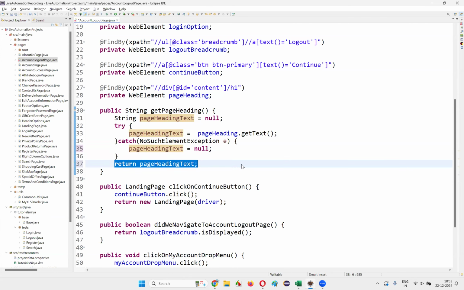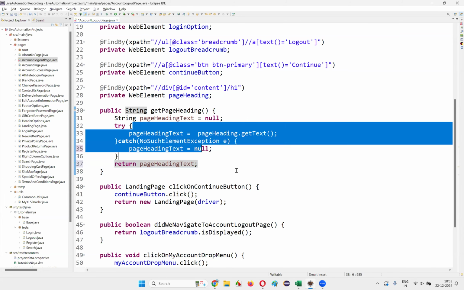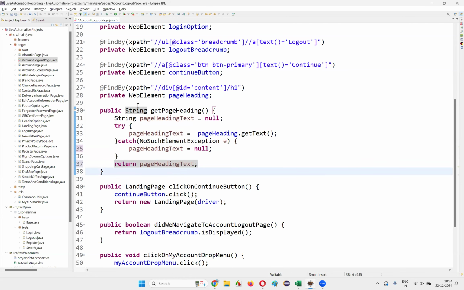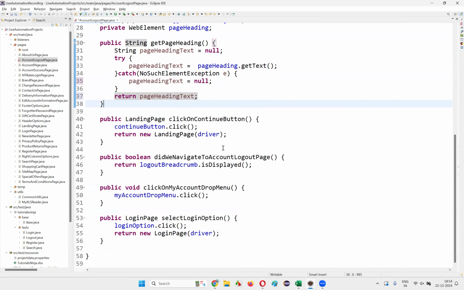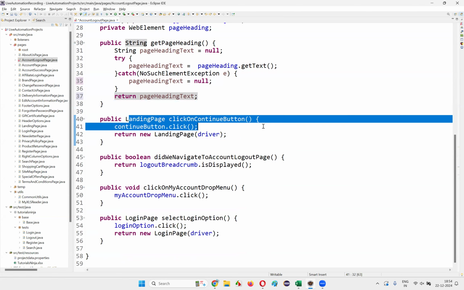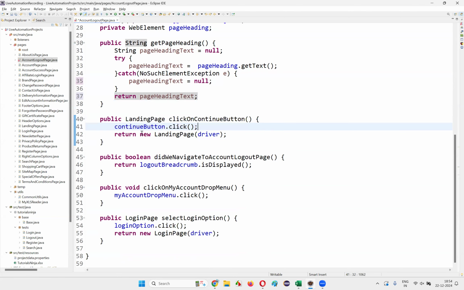Okay, fine. Return page heading text, all this is good. It is either null or a proper text, and when you compare that, if null is there, null will not match when you compare it with some other thing. This will fail. If a wrong page heading is there, it will fail. Fine then. And next thing here is, click on continue button dot click, return new landing page.